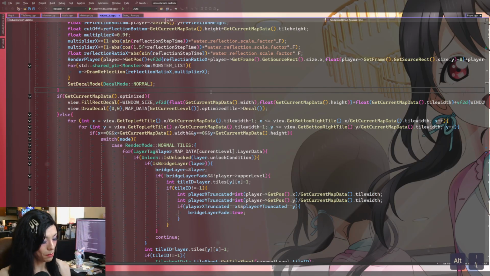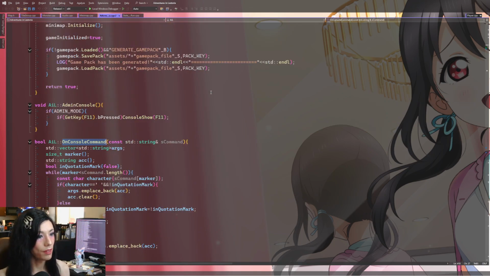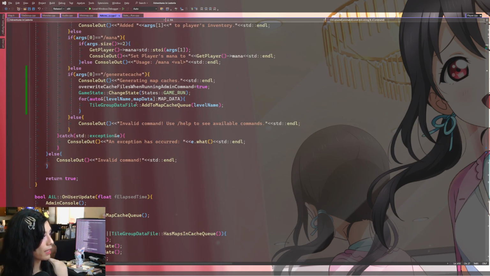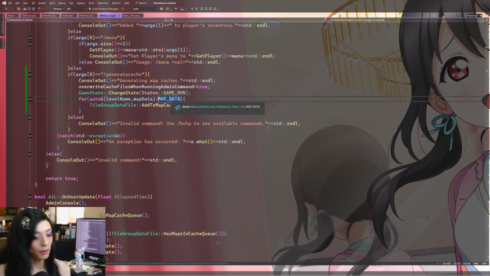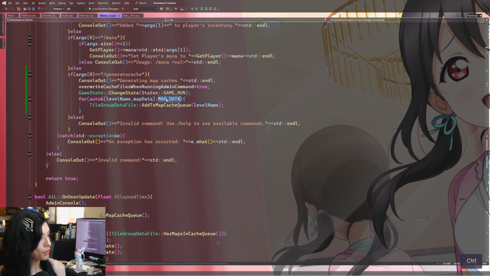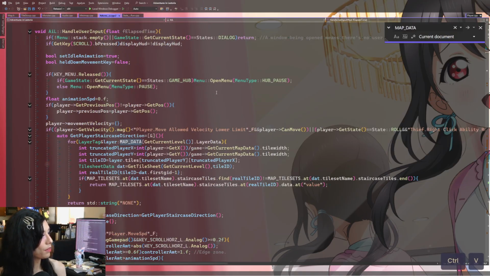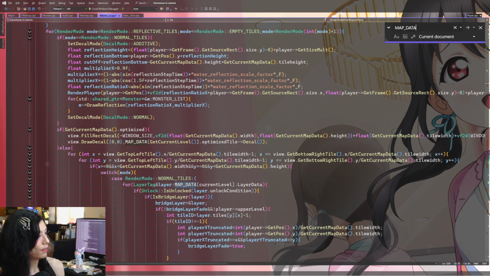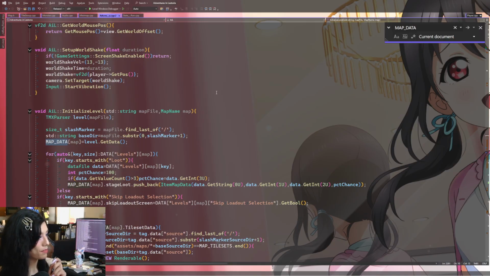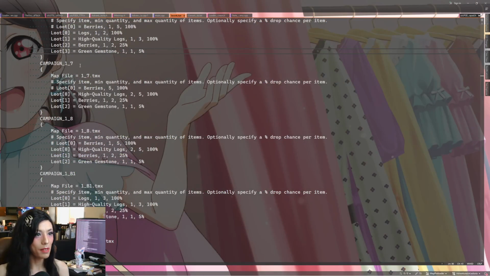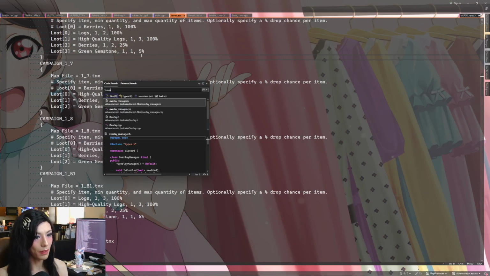Because we assumed, if we go back to our onConsole command function, that generate cache, that map data only had actual stages, but apparently it also has story levels in it. So that means whatever appended to this map originally did that. So we gotta figure out which ones are story levels only and not include that. So now I'm trying to think if we have an easy way to detect that. But I think what we do with the overworld map, let's go to that real quick.